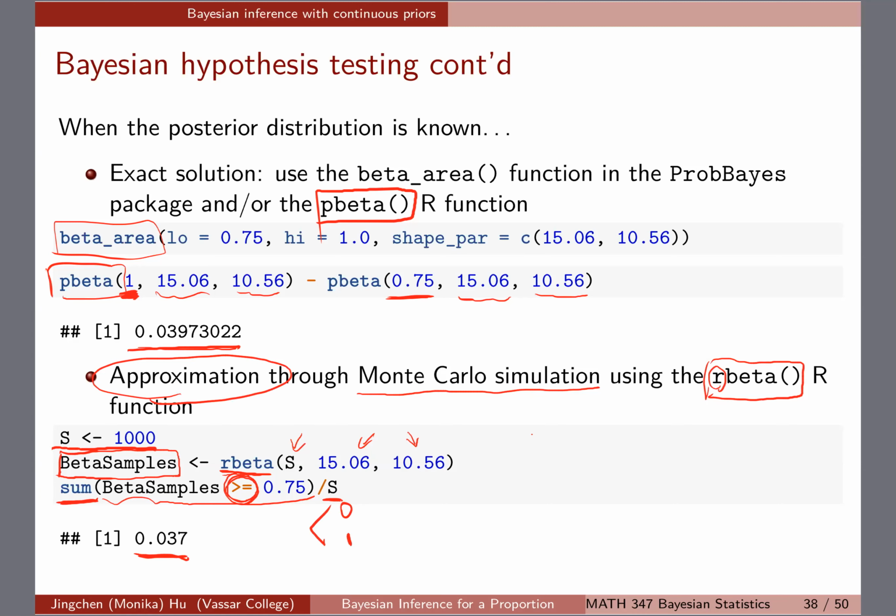If you look at the outcome that we have here, 0.037, slightly lower. If you want to get an even more accurate result, you can increase the number of simulations that you do. If you want to give it a try, you can change 1,000 to 10,000. It's going to get even closer to 0.03973022. So this is using the R beta function, and make sure that you know why we're doing the sum in this case. Okay, make sense? Okay, so that's for Bayesian hypothesis testing.